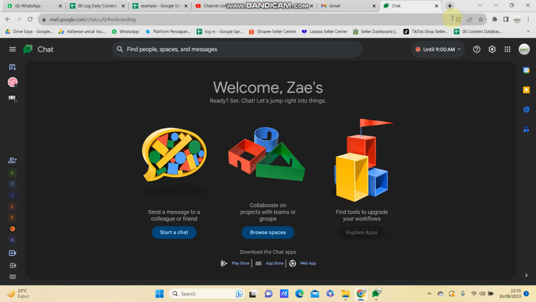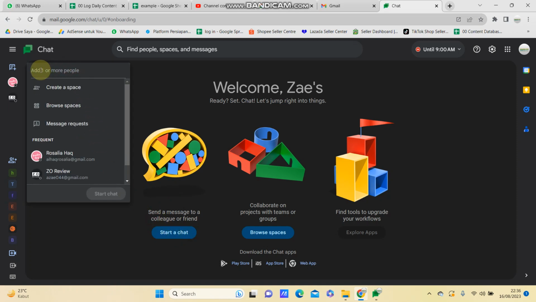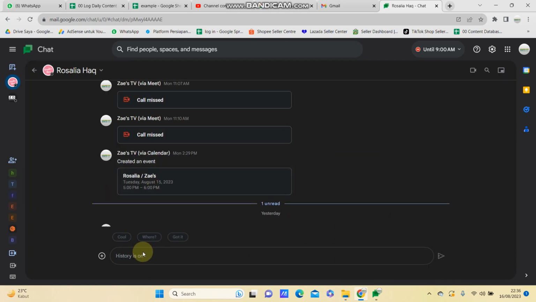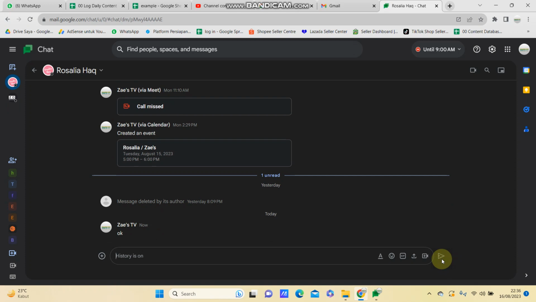Just click on the install button in the search bar at right here, but I already downloaded it. Alright, so you can just start a chat. Click start and select people using email address. For example, just click start chat, write your message and just send. Okay, that's how you can start chat with Google Apps available.